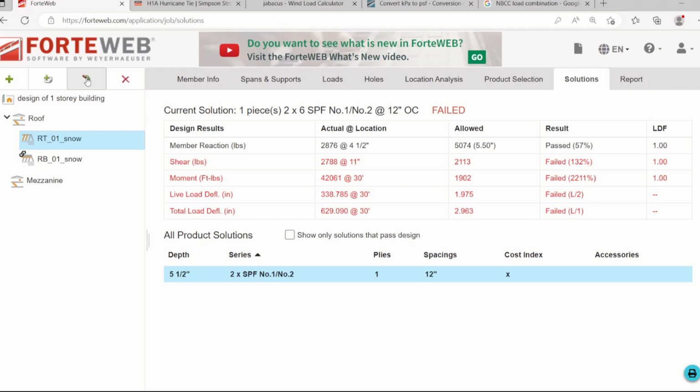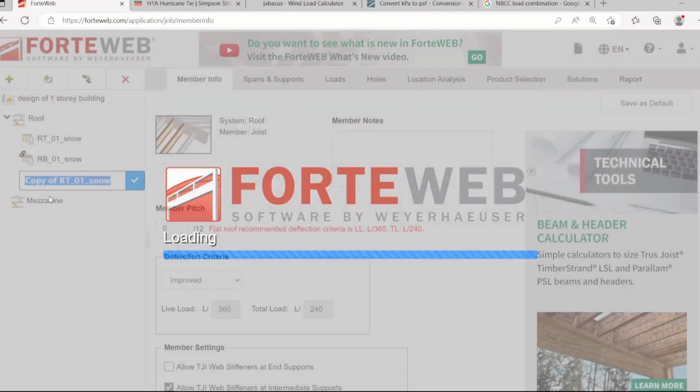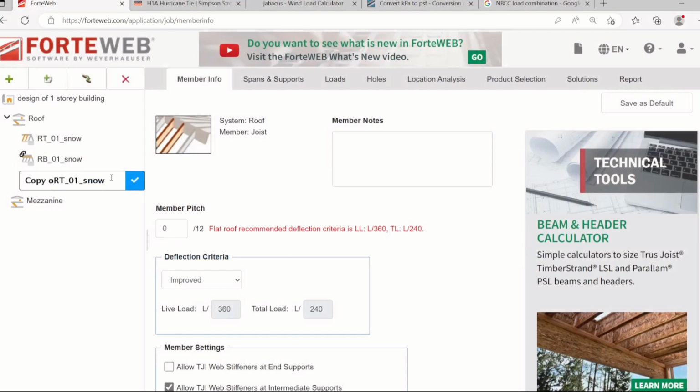So all you have to do is just copy this one and then rename it RT01 funding. So RT01 funding.